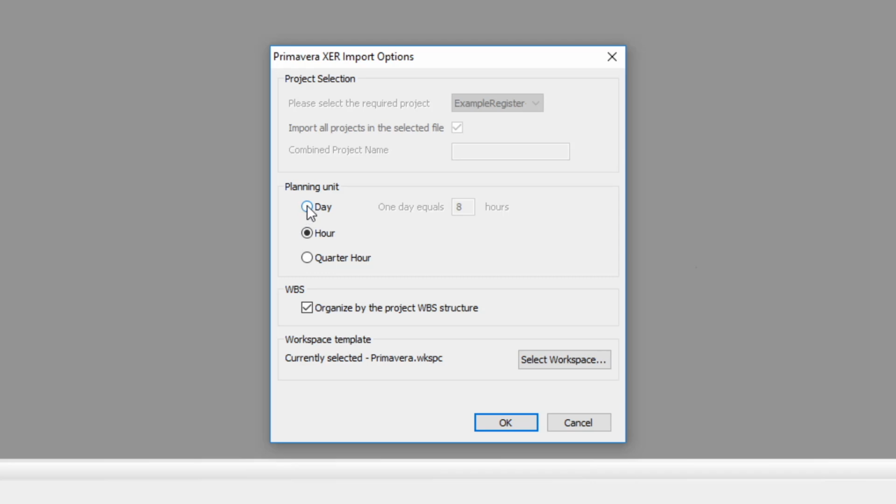For instance, select the radio button for day. You will then be able to select the number of hours in the day. If your P6 database mostly used 10 hours, then you would select 10 hours for the XER import options. I would generally select hours because then you don't need to worry about the P6 database planning units. So make sure that hours is selected.